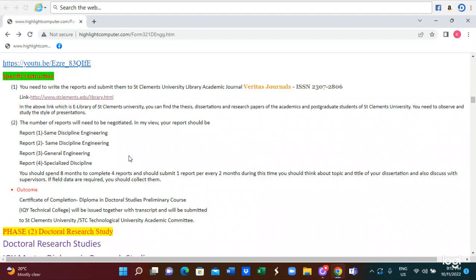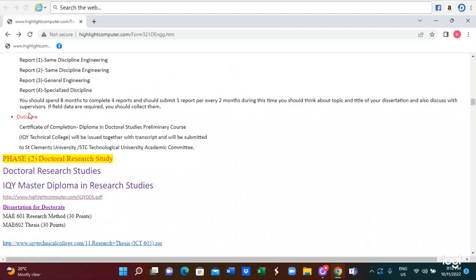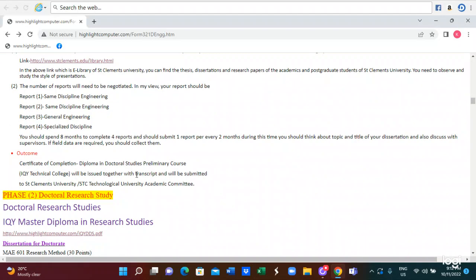So for the same discipline, if you are civil, the topics are civil engineering subjects. Another one is general engineering, meaning electrical, mechanical, management, law. You can select anything. And specialized discipline means that in civil engineering there are many branches, structure or building or railway or irrigation, so you have to select, for example, building. So this is the way we are doing this phase one.